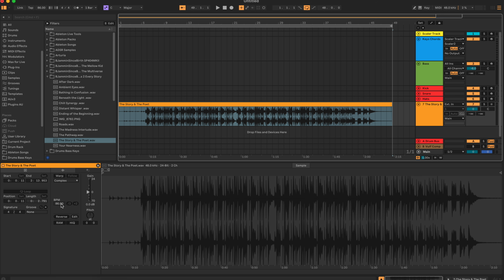So find your BPM. There are too many apps out now that can do it for you. Chord AI will give you the BPM, the key of the song, which is my next step, as well as the chords. So the key of the song is imperative to know.